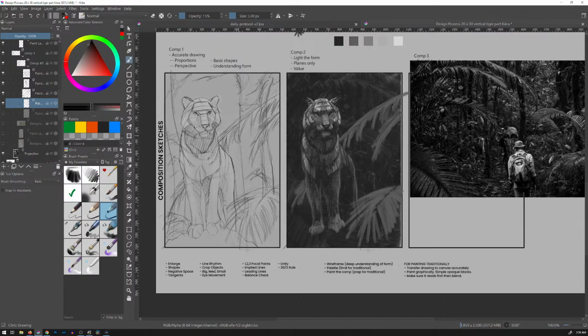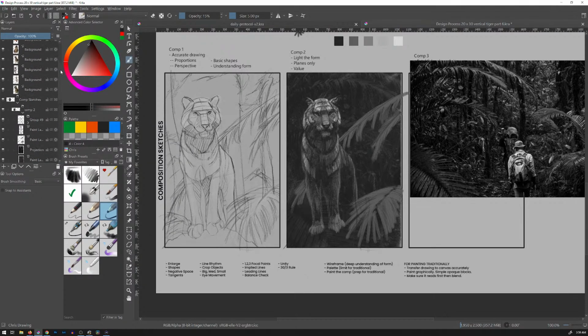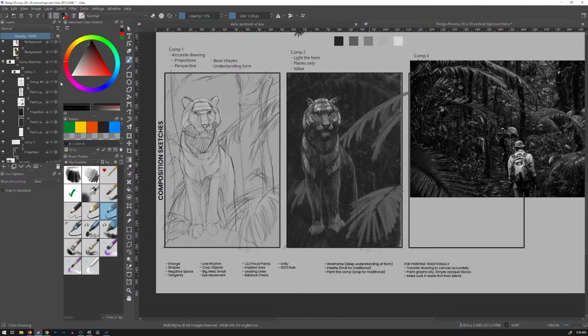Next step. Comp 1 is good. Gonna call Comp 1 done. I don't want to destroy Comp 2. I spent a lot of time on it. Let me do this.